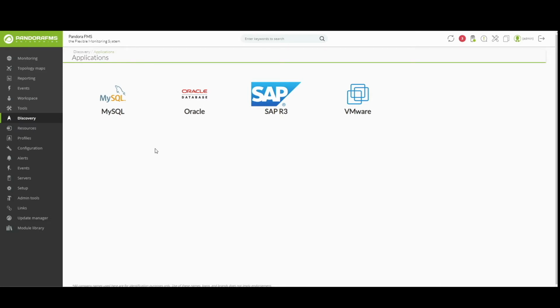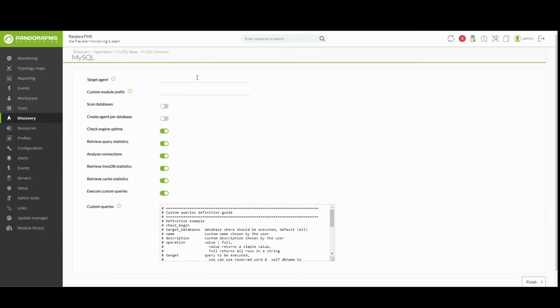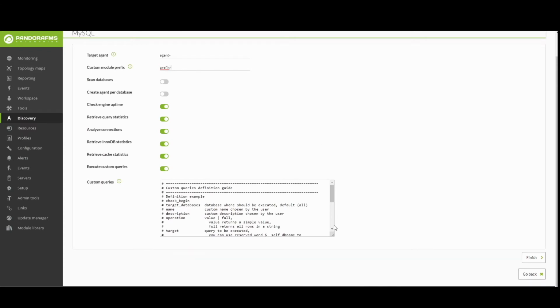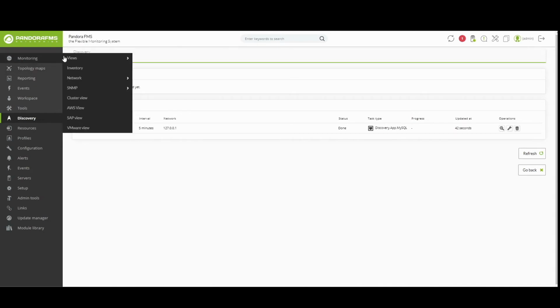As an example, we're going to create an SQL Monitoring Task. Once there, define the name of the task, the server that will execute it, the group, the server that you want to monitor, the port, and the user and password of said server. In the second part of the task configuration, you can select the name of the agent that will contain the data retrieved from the server. If you want it to contain a prefix, or if, for example, you want to execute a custom query.